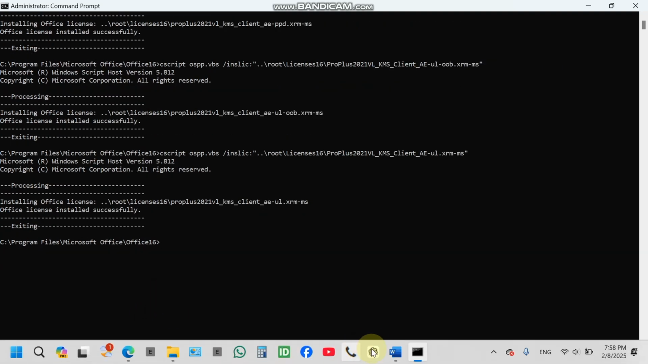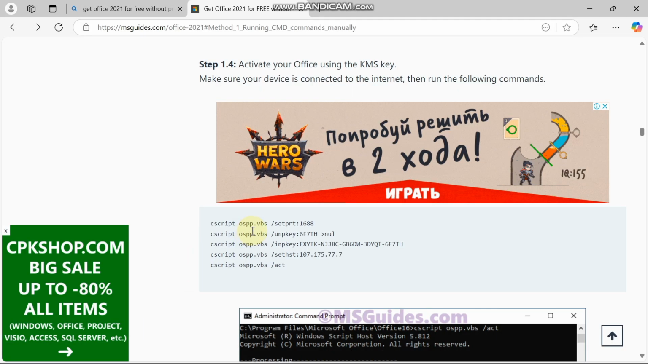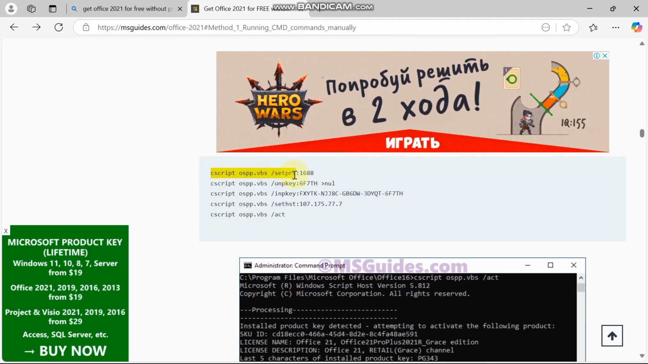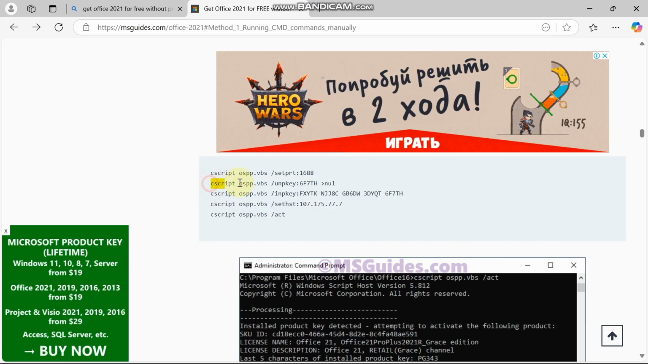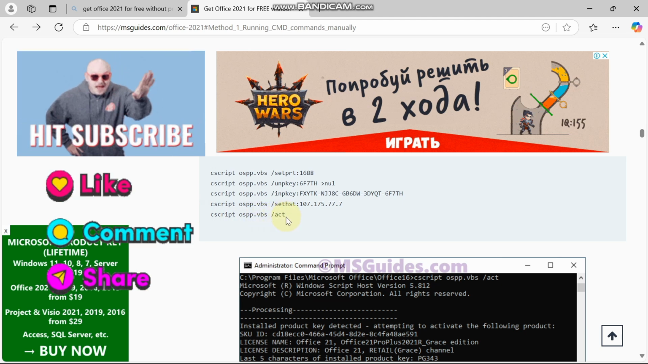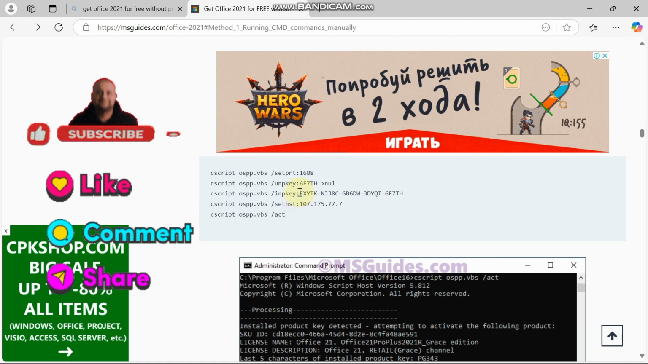On the next line, you go back to your browser where you have your Windows opened. Copy this one and you paste again in the command prompt window. It will run. After it completes, come back and copy the next one, this one. Copy it, go back and paste it, and you run it again. You copy all this until you finish off activation. The last part is for activation here. cscript ospp.vbs /act.